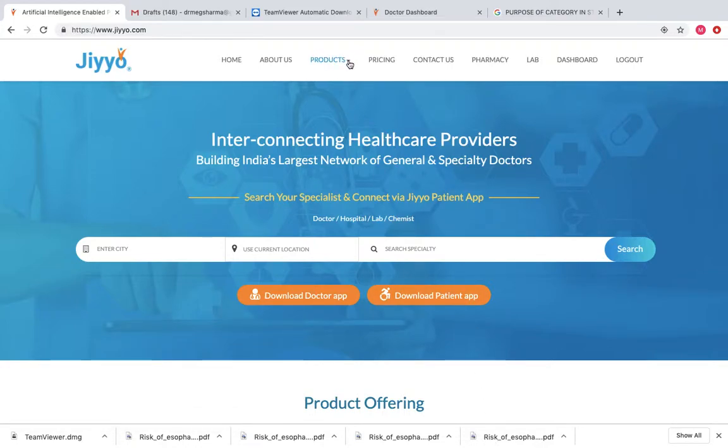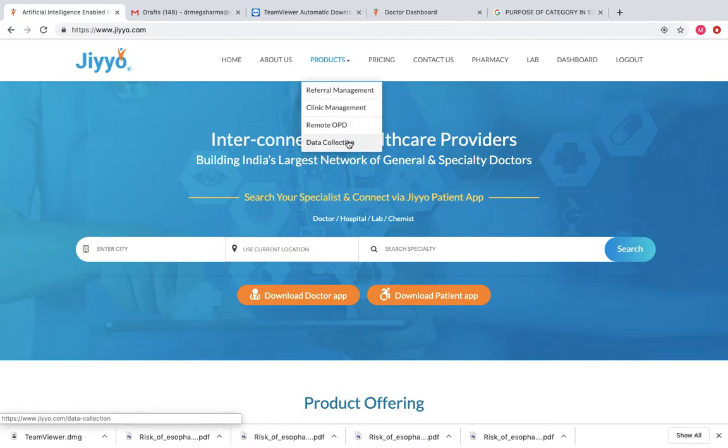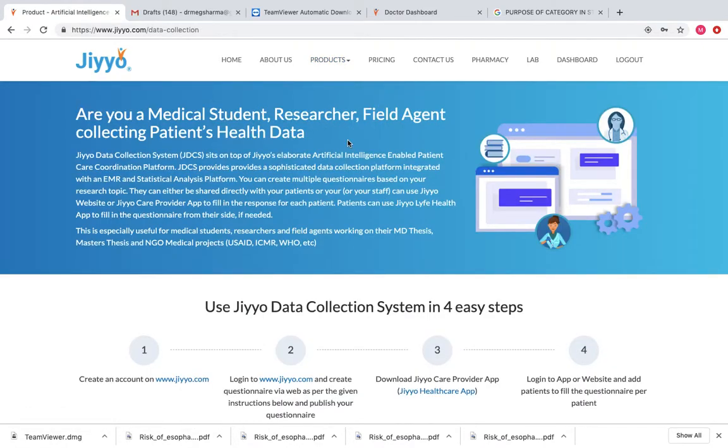Jiyyo Innovations now provides you a personalized research tool. Now you can collect all your data, organize it, prepare and fill questionnaire in easy steps. And let's see how we can do that.